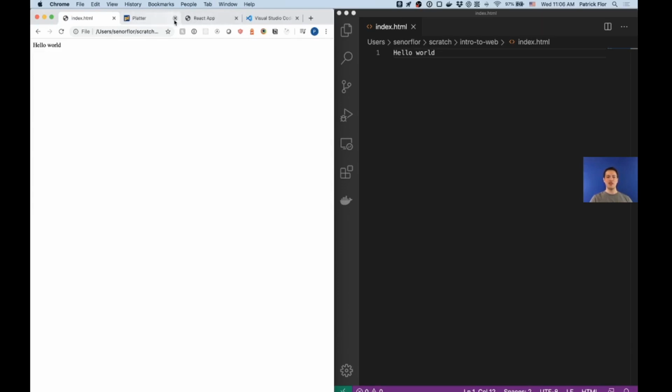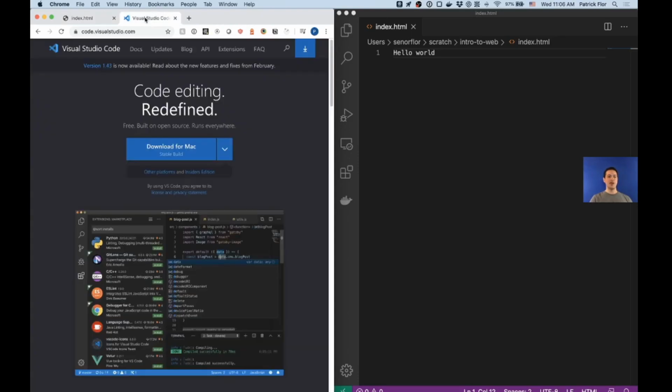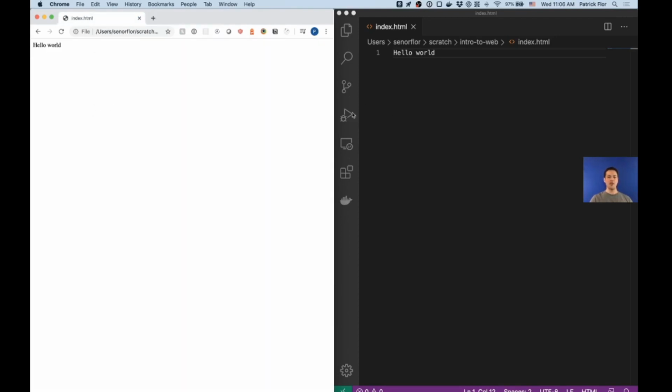Let me close out a few tabs here so that we are clear. Okay. Here, by the way, was the VS Code download page that I mentioned while I was on the other screen stuck. Cool. Hello world. Hello world. Now let's save this file again. Oh, we got a problem.